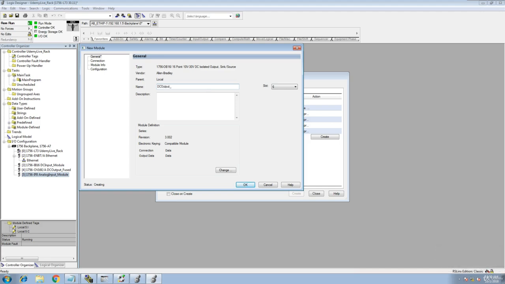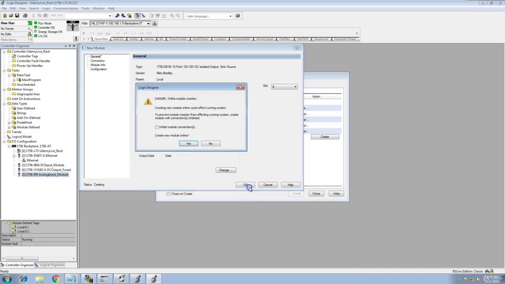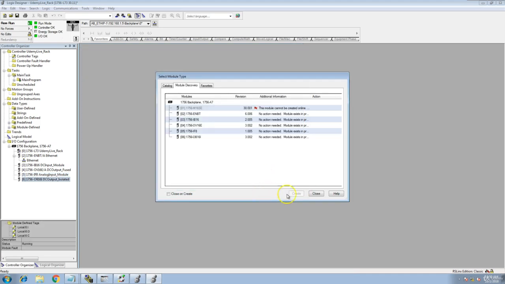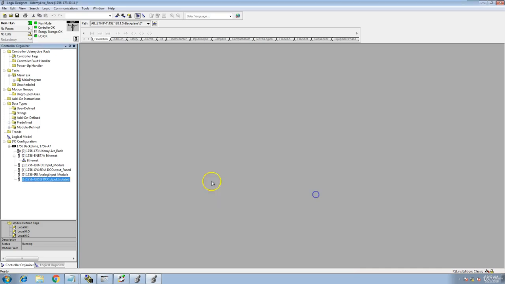And this is an isolated output, so we can put isolated behind it just so we know exactly what it is, and hit OK, add it. Now the one that we didn't get to add is this 1756 M16 SE, which is our motion.